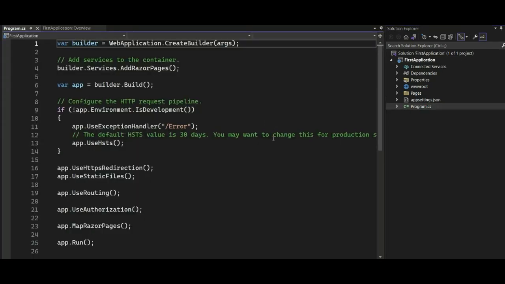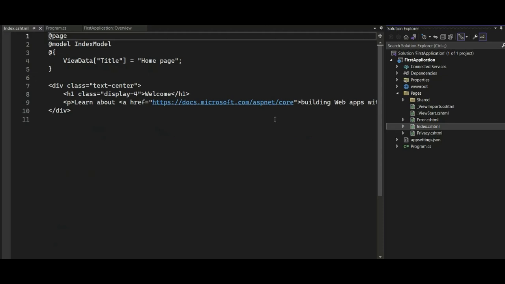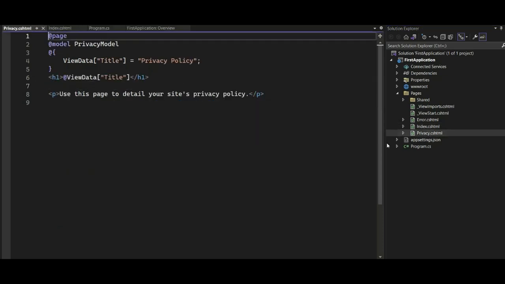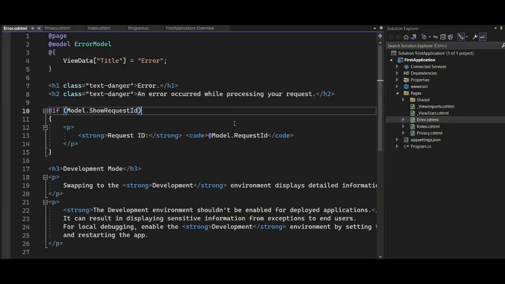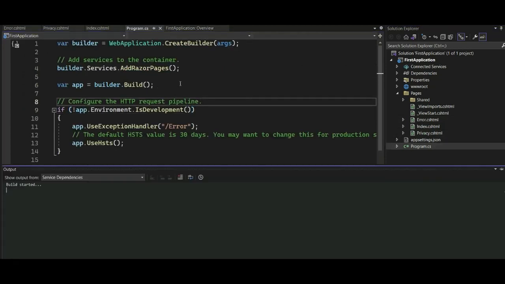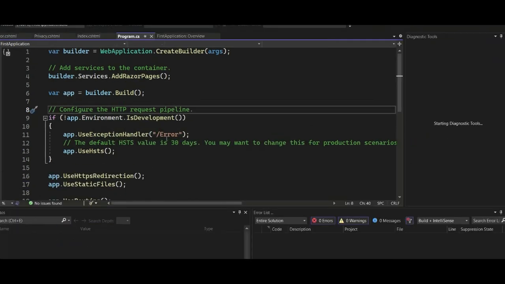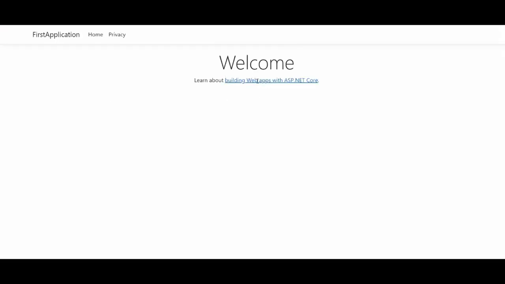So we have the Program.cs file. Then we have our wwwroot folder. Then we have our Pages. These are Razor pages, so you can see the content. We can actually launch our application. So I'll launch our application. Our application is launching. There we have it. So you can see this is our ASP.NET Core application.